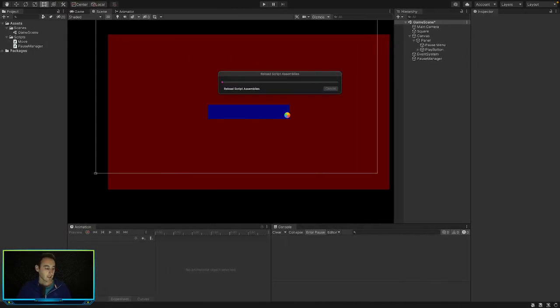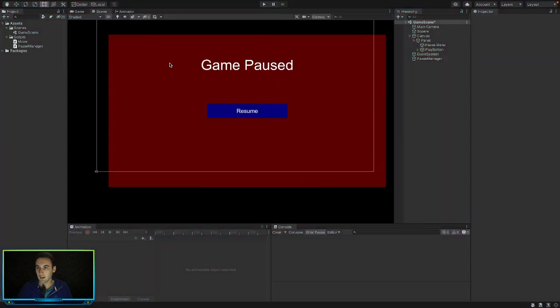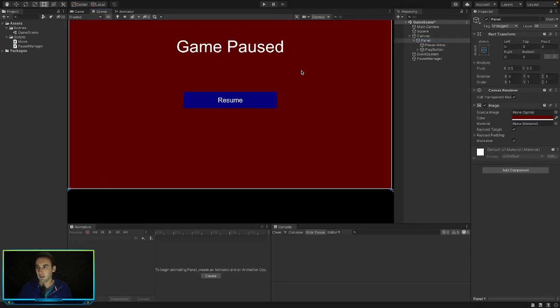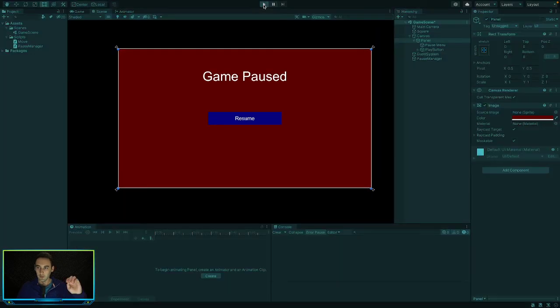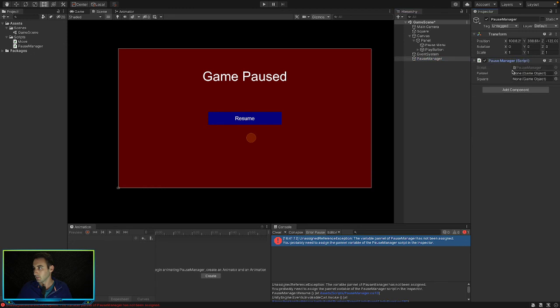So let's go ahead and save that. And then in our inspector, let us play this and see if this works. Okay, so clearly our panel has moved down slightly. So I'll go ahead and pop that back in the center. Okay, so if we play our game now, let's see what happened. Panel of pause manager has not been assigned. Okay, so let's go ahead and drag in our panel into our pause manager as well as our square.